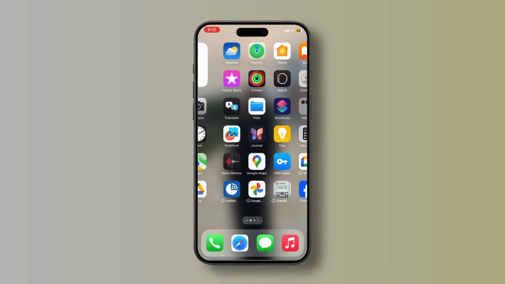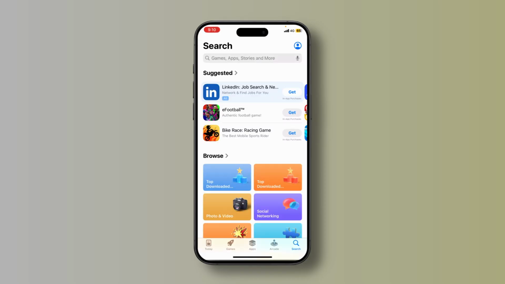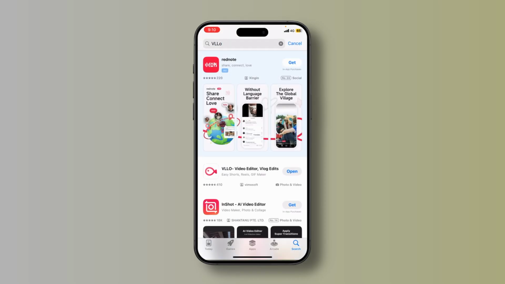Now make sure to head to the App Store or Play Store. Within the search bar, type VLLO and check if an update is available for VLLO, and make sure that your VLLO app is on its latest version. If it says update in place of open, tap update and it will automatically start updating.